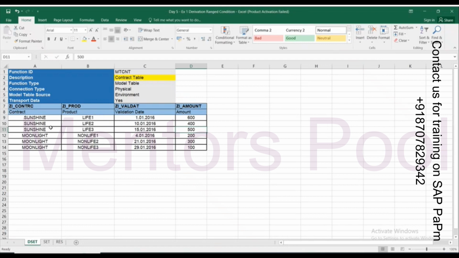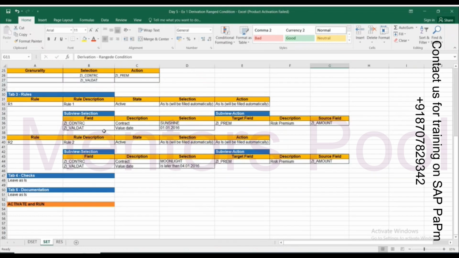So now we have a data set: contract, product, value date, amount. And set if contract is sunshine and value date is 1/1/2016, then the target field, the amount, should be moved into premium. And if contract is moonlight and ZI validate is later than 4/1/2016, then ZI amount equals ZI premium. Let's see what our result will be.